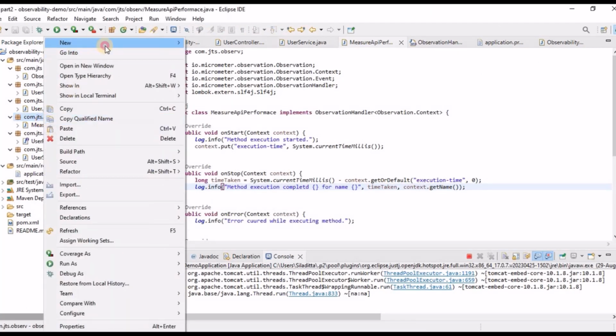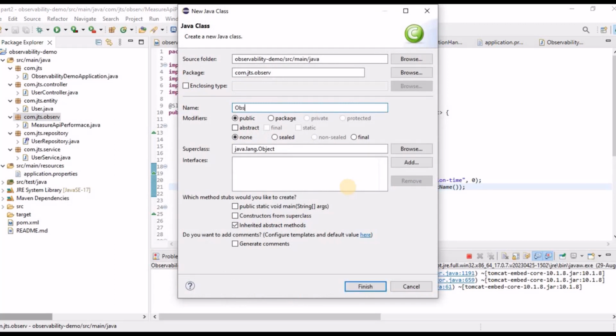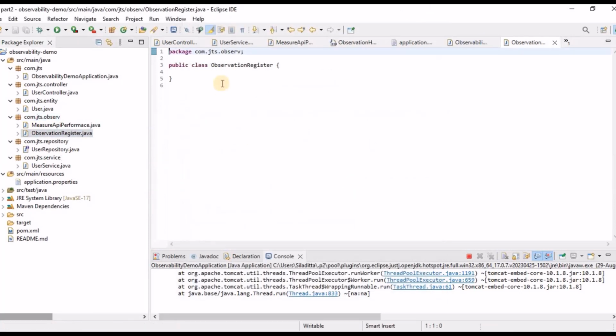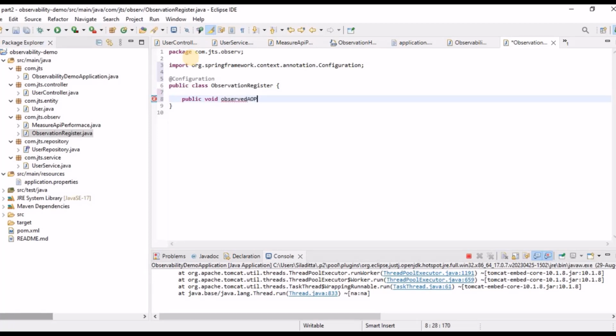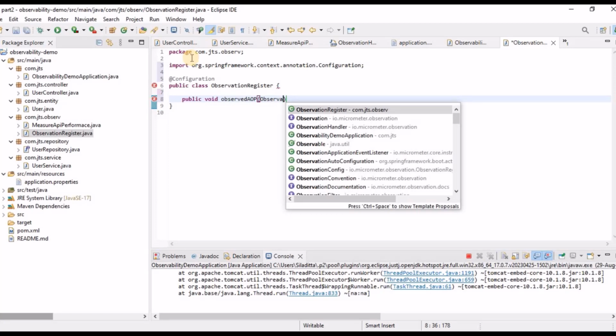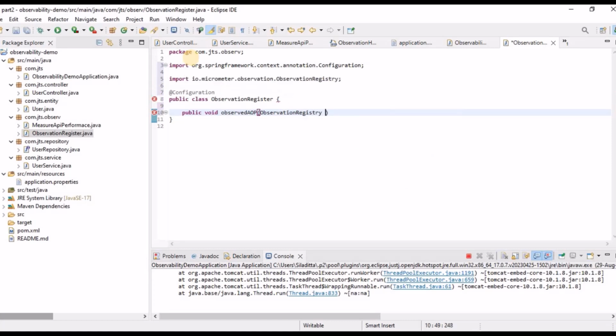We need to create another class, maybe ObservationRegistryConfig, and it will be a configuration class. Next, we need to create one bean of it. Public, for example, it will be a bean, void for the time being, then observe. Or you can say it's an AOP kind of thing, and here we need to pass this ObservationRegistry interface.